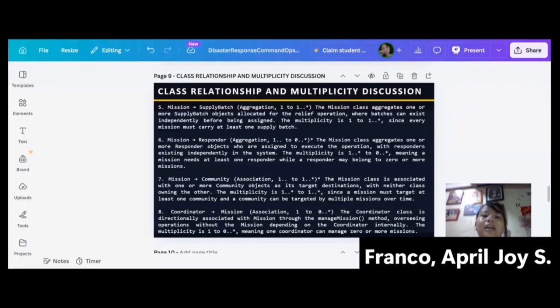The multiplicity of 1 to 1 means that every mission must have at least one supply batch assigned to it, because a relief mission with no supplies to deliver has no purpose. So one mission can carry multiple batches depending on the scale of the operation. Number six is the mission and responder. So the aggregation, 1 to 0.